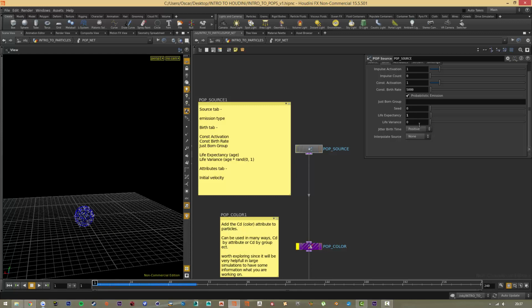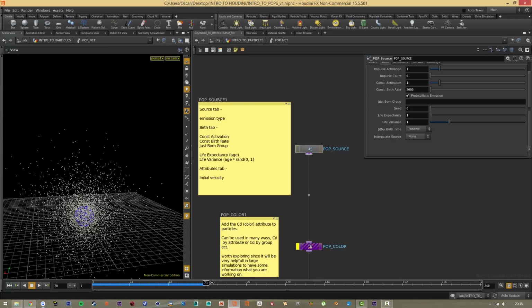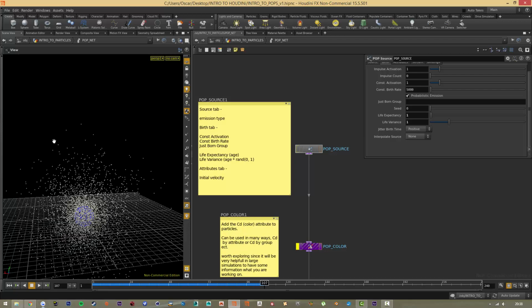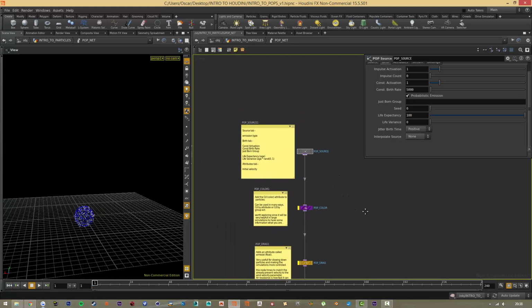That's very cool. And then we can have some life variance. We can put this to 1 as well. And this means that some of them will die in frame 1. They will die immediately. And some of them will die after 2 seconds. So we can see that the longest they can go is after 48, they start dying. The outmost particles out here. That's really cool. That's how you set that up. We're gonna put it back to the original 100. We're gonna go back to frame 0.